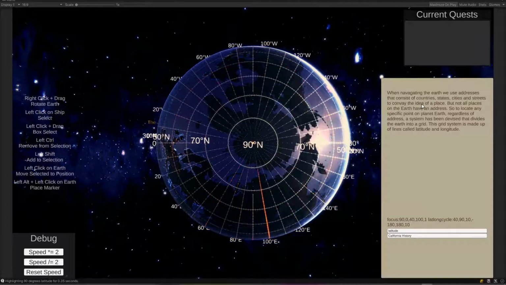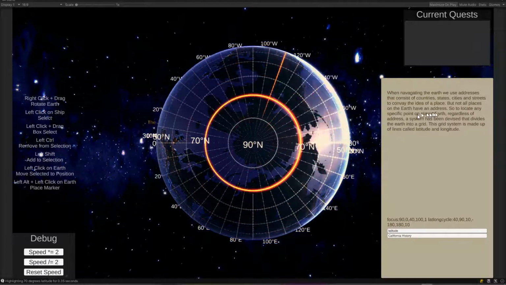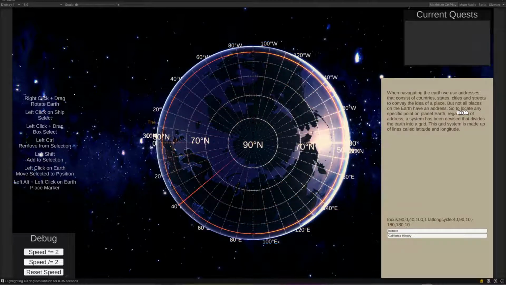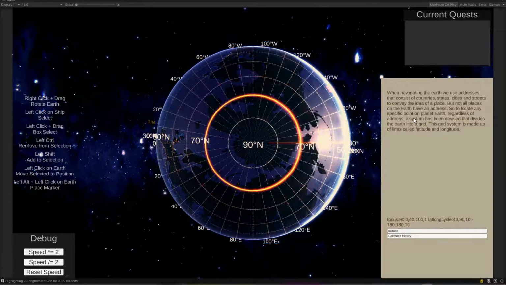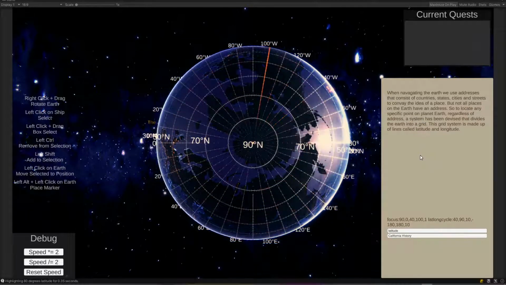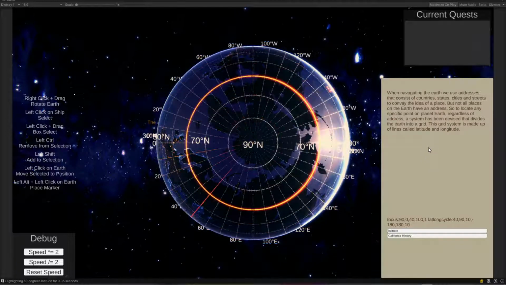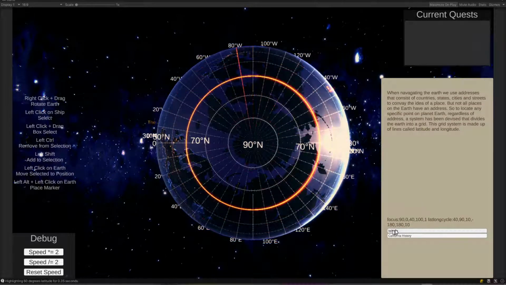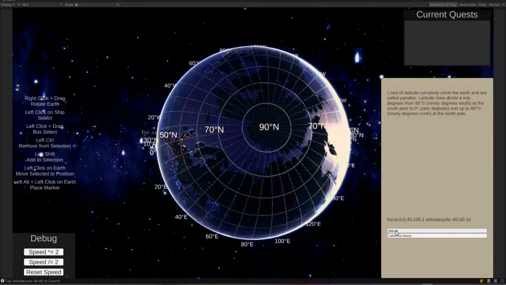Now we've gone on to the next part, where it's telling us that when navigating the Earth, we use addresses that consist of countries, states, cities, and streets to convey the idea of a place, but not all places on Earth have an address. To locate a specific point on planet Earth, regardless of address, a system has been devised that divides the Earth into a grid. This system is made up of lines called latitude and longitude. We decided from playtesting that this needs to say next here instead.